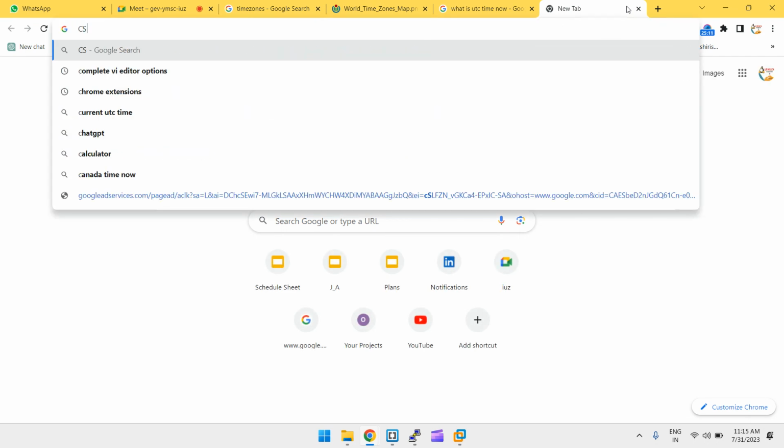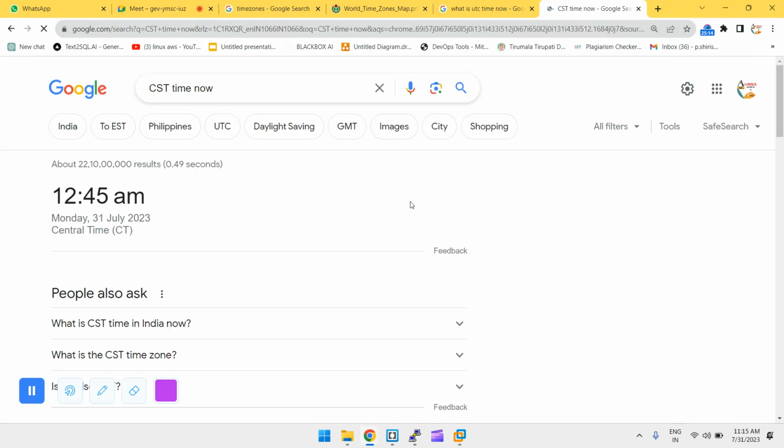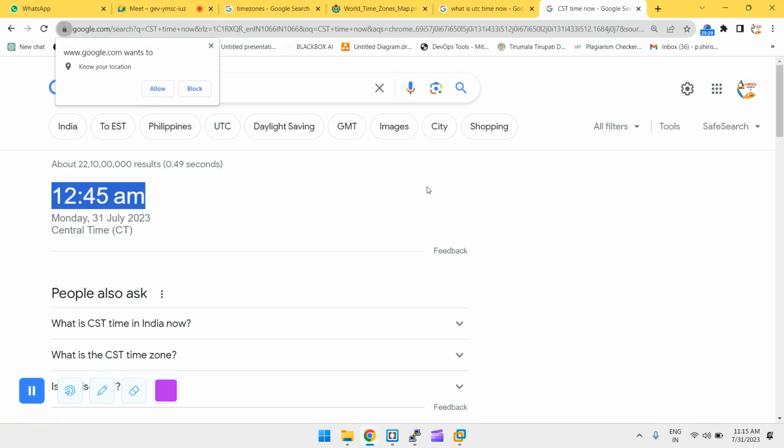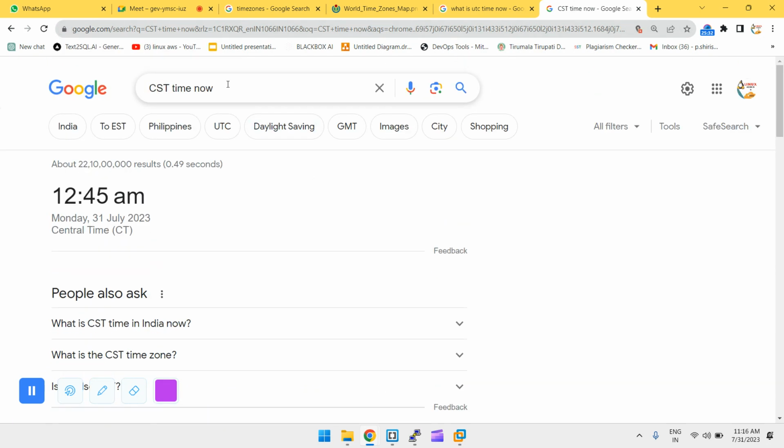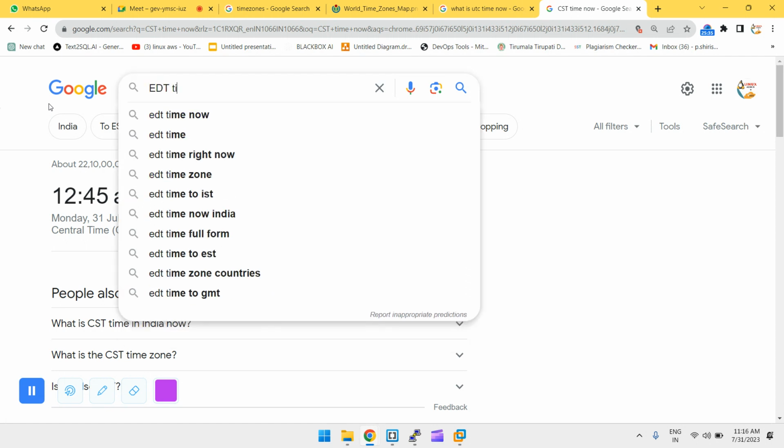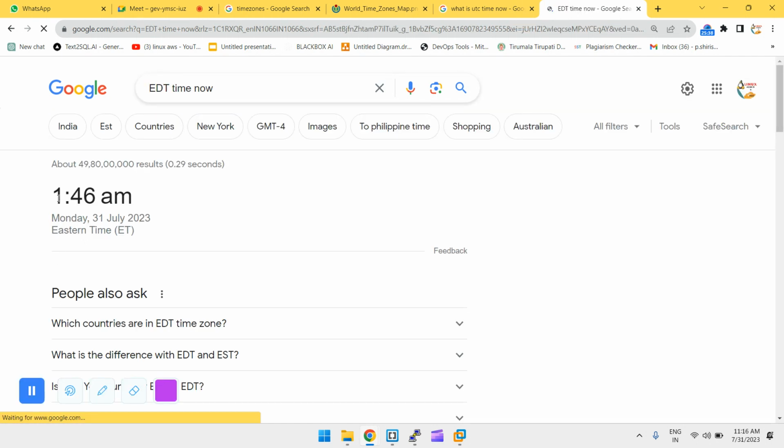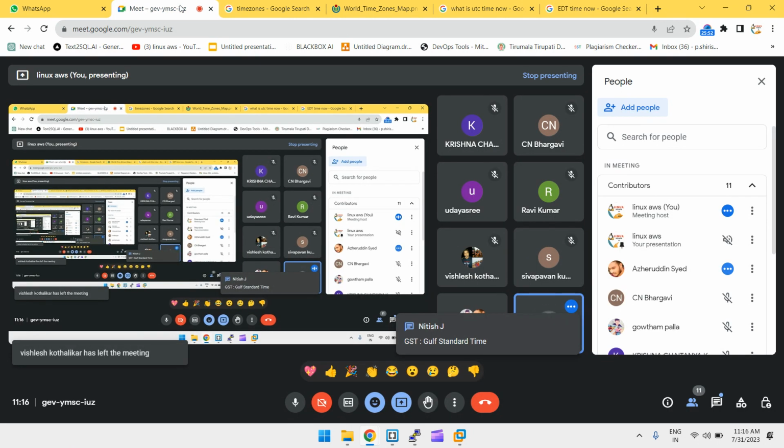Let's say CST time now, let's see, 12:45 a.m. Right? 12:45 a.m. Our time is 11:10. It means 12:45, 11:10, it's a 1.5 hour difference. Can you see the 1.5 hour difference? And if you take EDT, this is daylight time actually. EDT time now, this is a 2.5 hour difference. You can see this is AM actually, not PM. So that is how you can check it. Any questions?